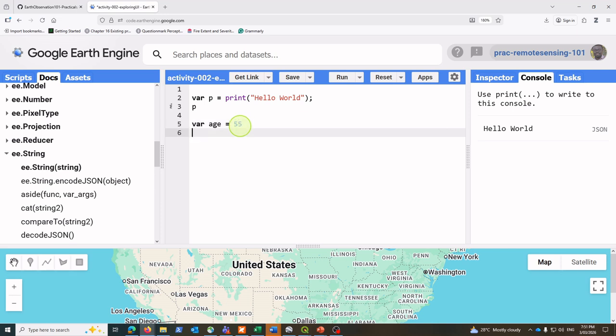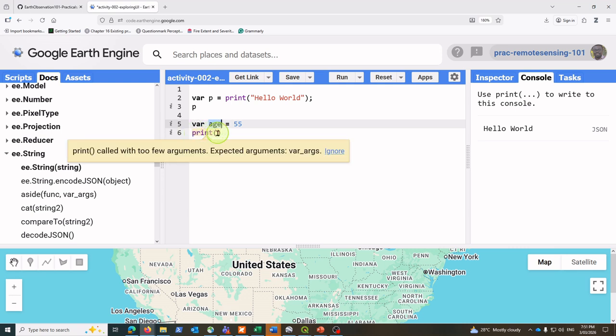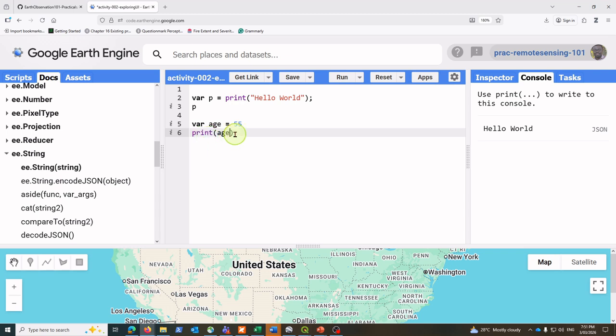Now if you go and call the print command, and then you print the name of the variable, which is age, you put it into that round bracket. So we've created a variable called age, and now we are printing this variable to the console to see what is assigned to that variable. So once you click run, you can see that whatever you assign to the variable will be printed to the console. In this case, 55 has been printed to the console because that is what we assigned to the variable. So this is how you create variables in Google Earth Engine.